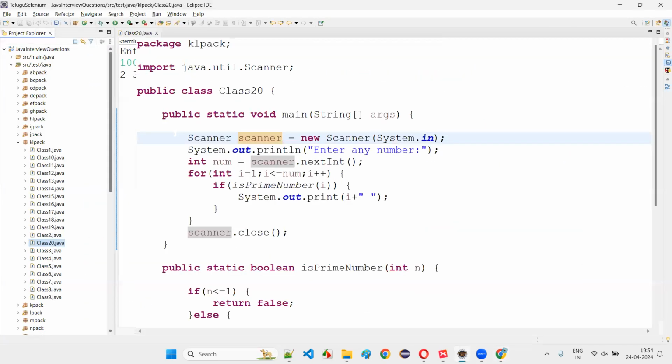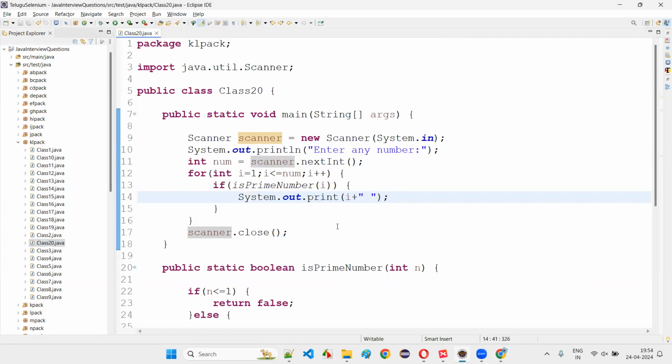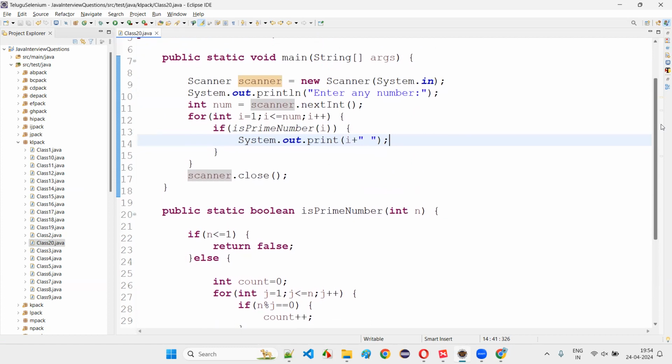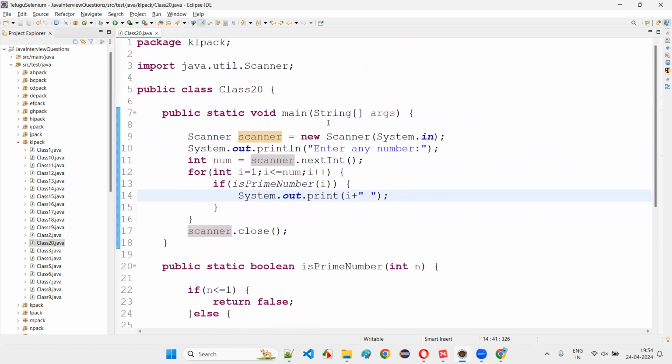You can give any number, guys, in that particular range, and whatever the list of prime numbers, all of them will come. So if you want to know the logic here, guys, you can take the screenshot. I'll just stop it here. You can take the screenshot of how I have written the logic. This is the main method where I'm calling the isPrime method.